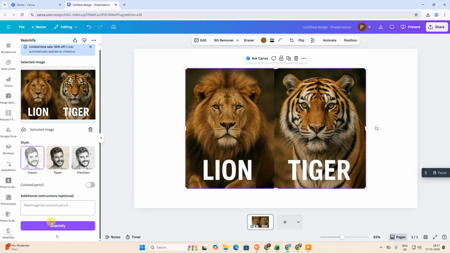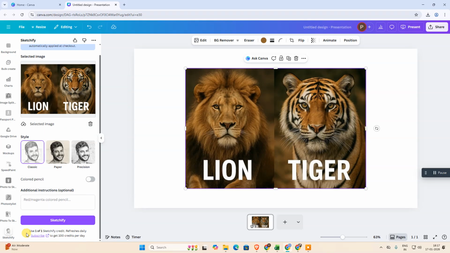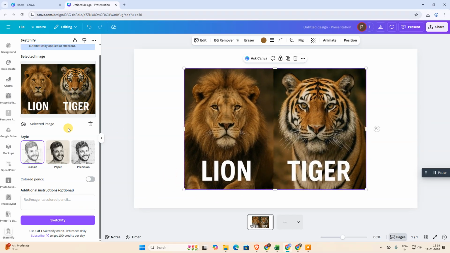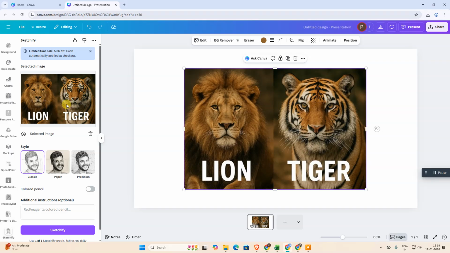Okay, so here you can see there is a Sketchify. We have only one credit. Okay, you can use one credit. So you get 100 credits per day if you subscribe there. Okay, we need to subscribe there if you want more credit. So if you have minimal work, then this credit will be refreshed every day, so you can use one credit for one day. Okay, so now the image will be selected by default.